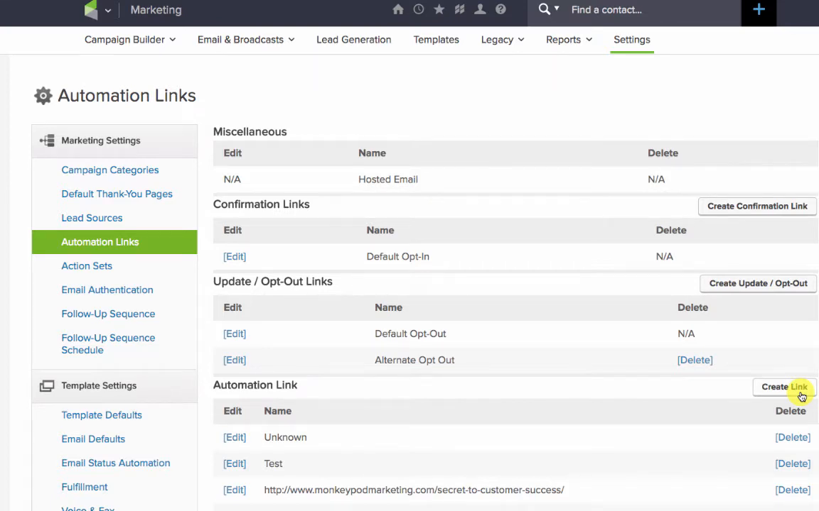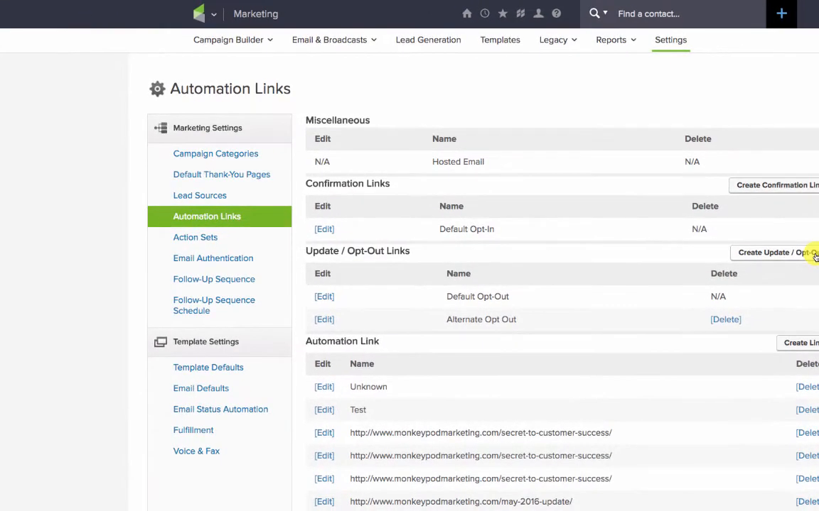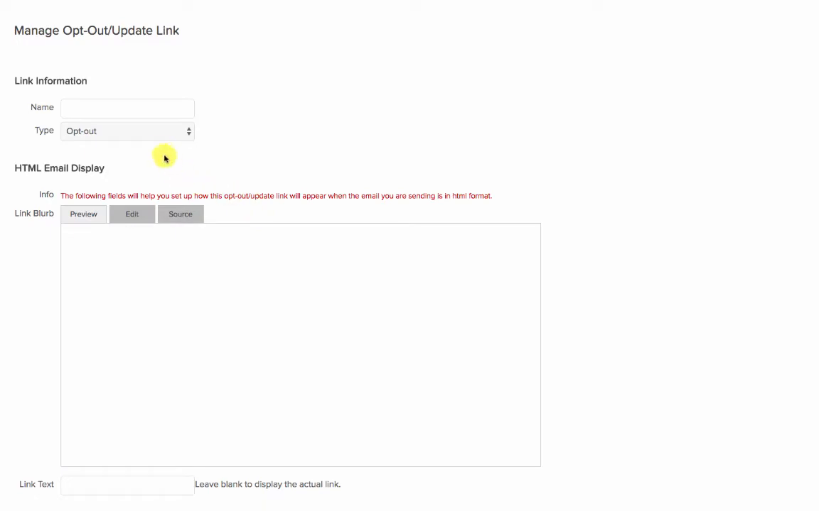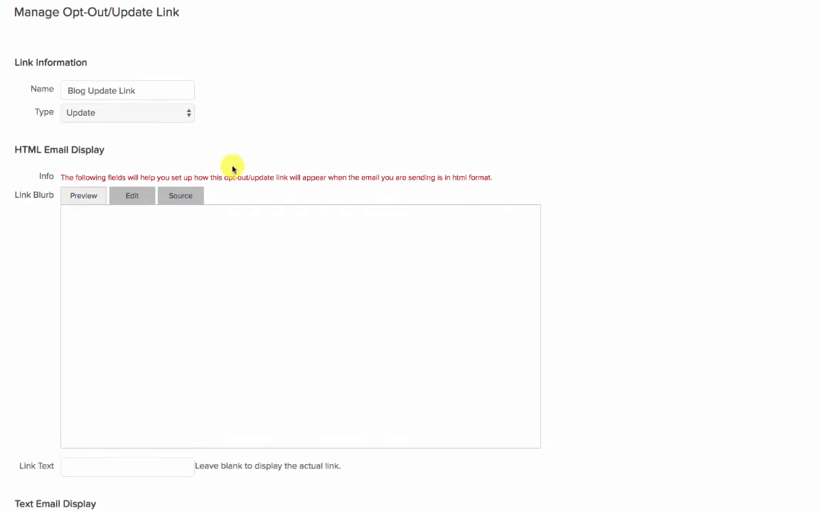Now, this same section is where you also manage your confirmation links or your opt-out links. And there's a little feature here on the opt-out links that a lot of people just haven't discovered. You can use this to create what are called update links. Now, they can be opt-out and update, or they can just be update links. So what you're going to do is create a unique link here, and instead of choosing opt-out, you're going to choose update. So we'll call this our blog update link, right? And this is just because it's a demo that I'm going to use for my blog ultimately.